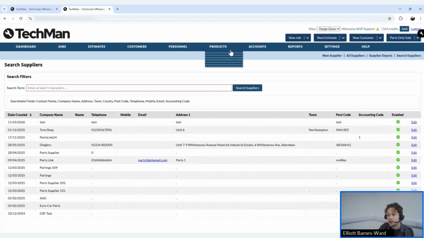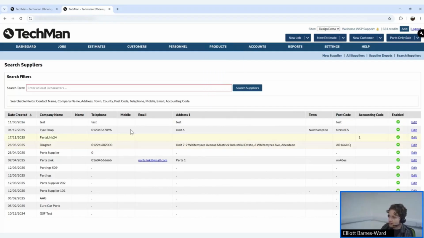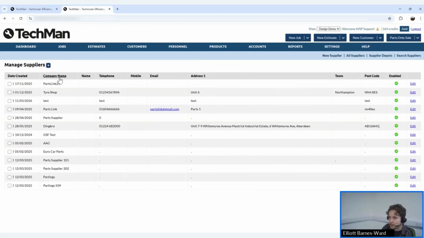So just to help you guys mitigate that kind of situation from happening, what you're able to do is hover over products on here and hit suppliers and depots. Then in there, if you hit all suppliers, you have the common TechMan theme of a plus button, like with personnel, labour units, personal holidays, anything on their users. You've got the plus button in the top left hand corner that you can add whatever page is correlating to. In this case, suppliers. So you can add the plus button on here.